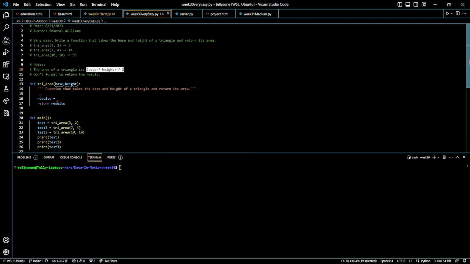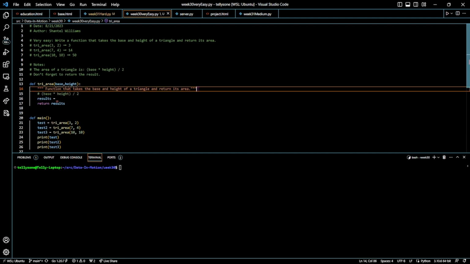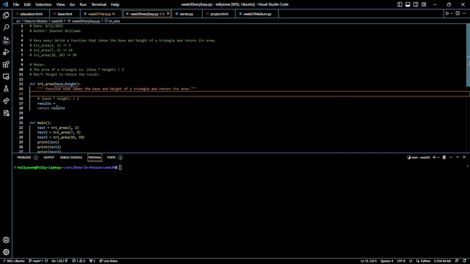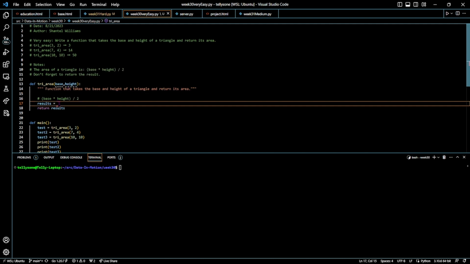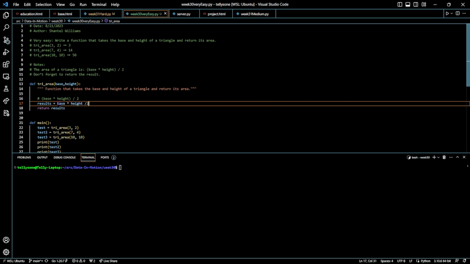And now I'll copy and paste that into my code as a comment, and then we'll go and plug that in with the parameters. Okay, so now that we have the comment here and we know what we need to return, we're going to go ahead and grab those parameters and set result equal to base times height divided by 2. So every time the function is called, it'll take those as arguments, whatever numbers you provide, and it'll perform this formula here.